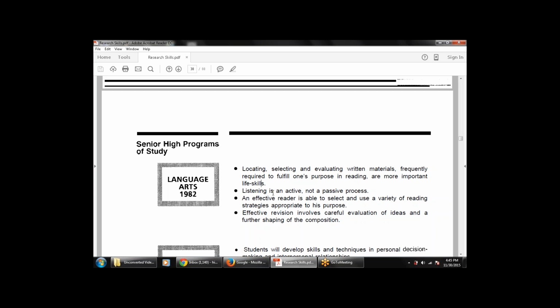Then the next part is effective revision. Effective revision must include careful evaluation of the ideas and the further sharpening or shaping of the composition. That is, there must be a careful evaluation of the ideas, and how we can evaluate them, and a further shaping of the composition. That is, how to evaluate the content and what the possible outcomes are within the senior high program of study.